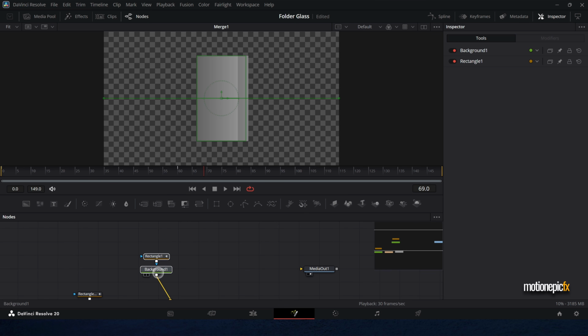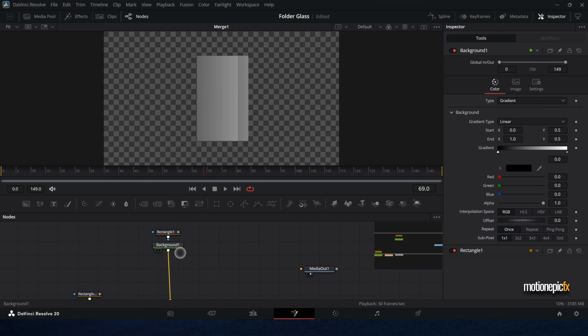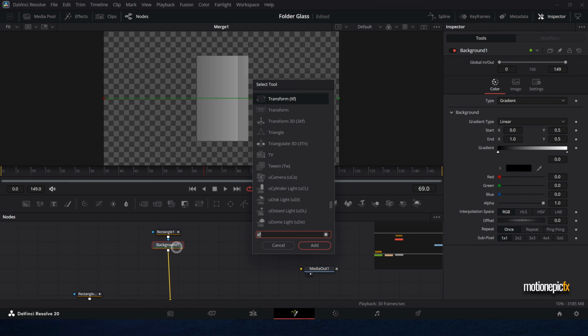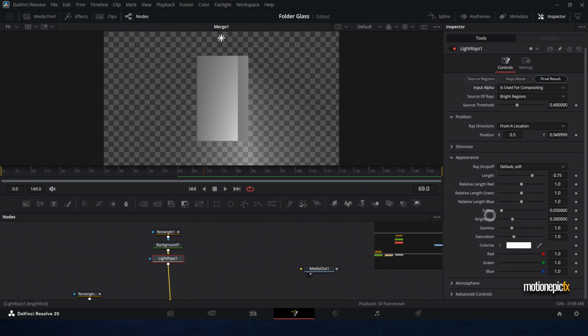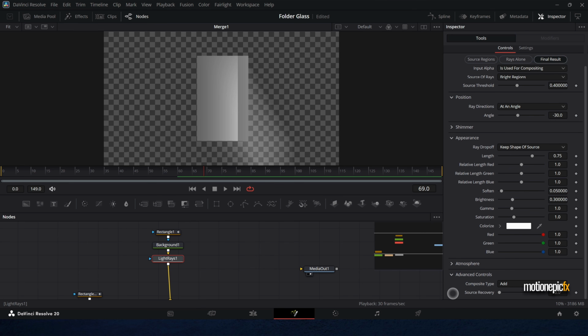What I like to do is, you might have seen in my previous videos, I like to add some fake shading to this by adding a light trace to it. And then we can set the input alpha to use is used for compositing. Set the redirection to add an angle, and ray drop off to keep shape of source. And we will have to go to the advanced controls over here. In the composite, I will set that to subtract. So now it's going to restrict within the box over here.